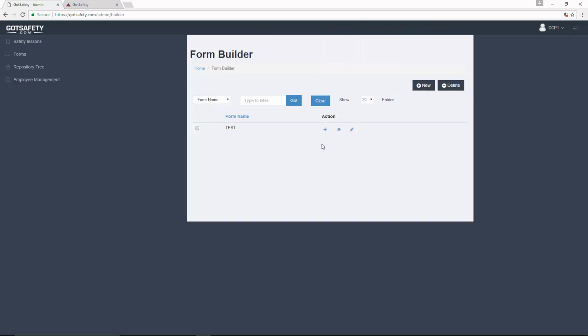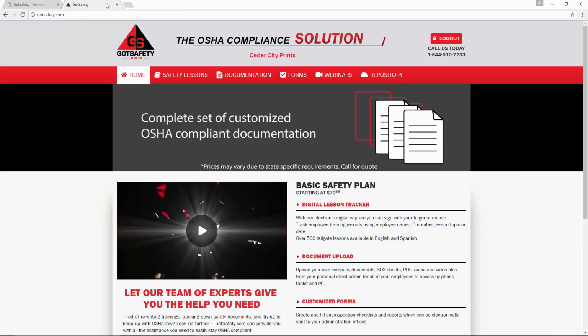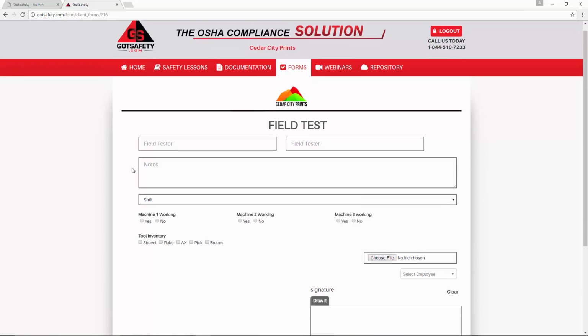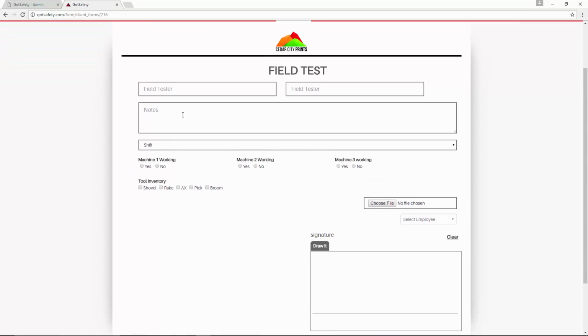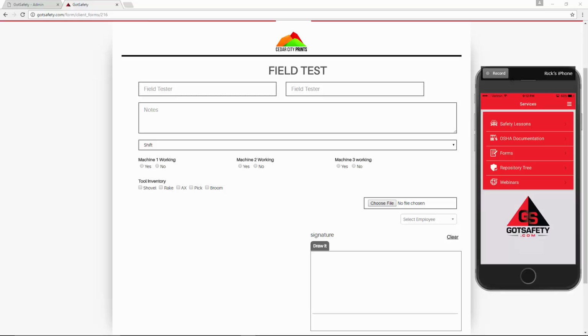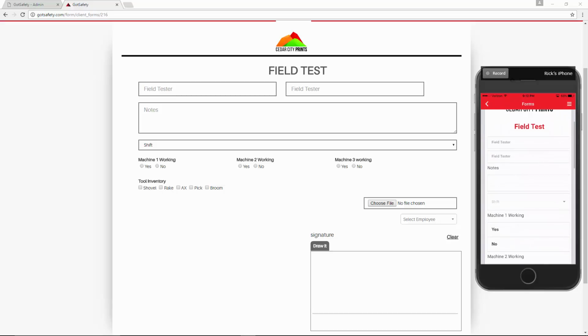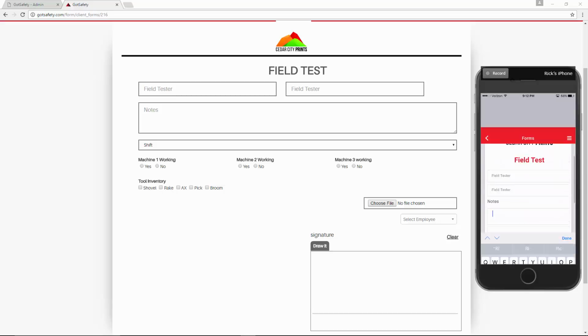Let's take a look and see what the forms look like on a PC and mobile app. Once you've logged into your Employee Client Center, you will choose the forms and click the form that you want. After filling out the form, you have the option of attaching a file such as a photo. Now we'll look at it on the mobile app. You will go to Forms, select the appropriate form, and fill it out as necessary.